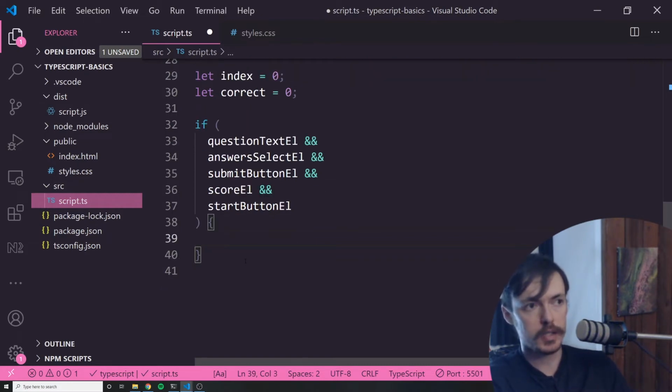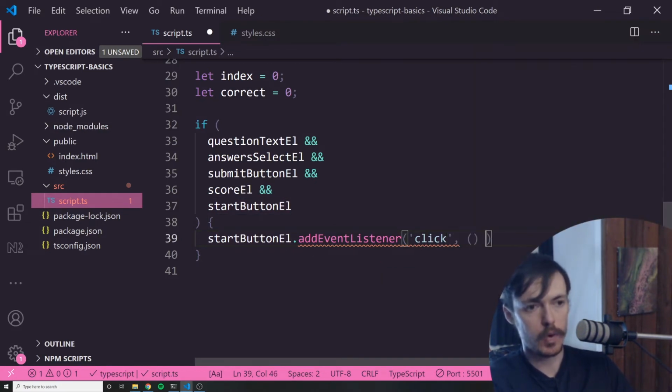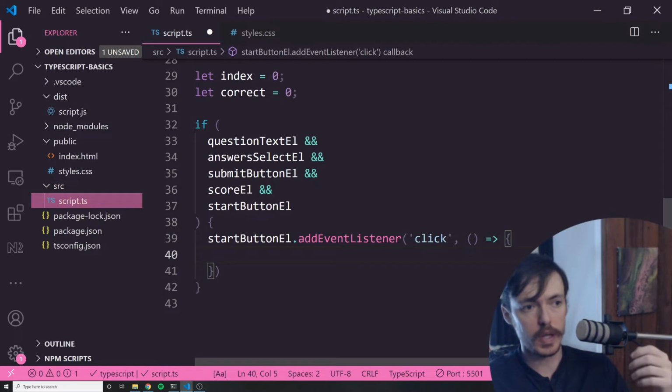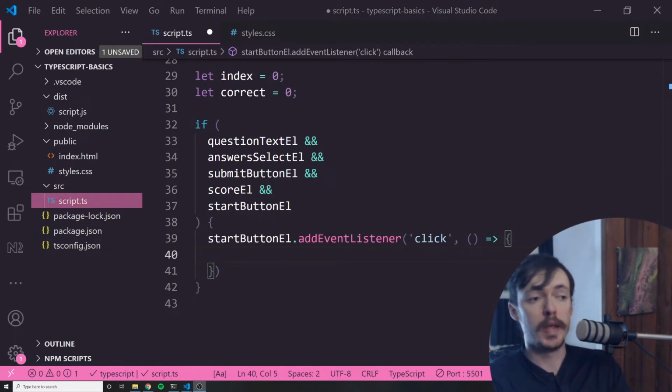So now I can easily go in here and grab that start button element and say addEventListener without having to add that optional chaining. Now, the type of event that I want to listen for is click. And I want to run a function whenever the user clicks on the start button. So the very first thing I want to do when the user clicks the start button element is hide the start button and show the containers for the question.